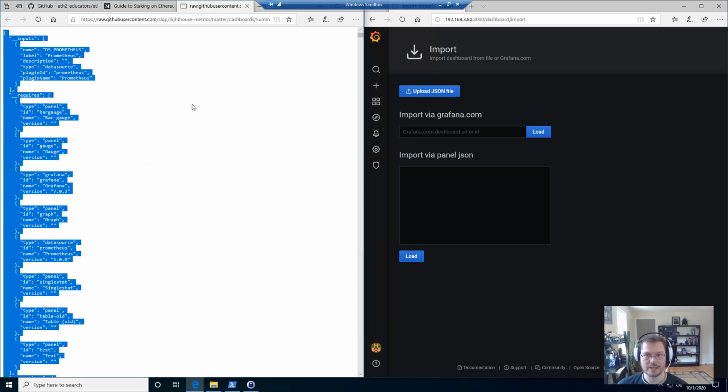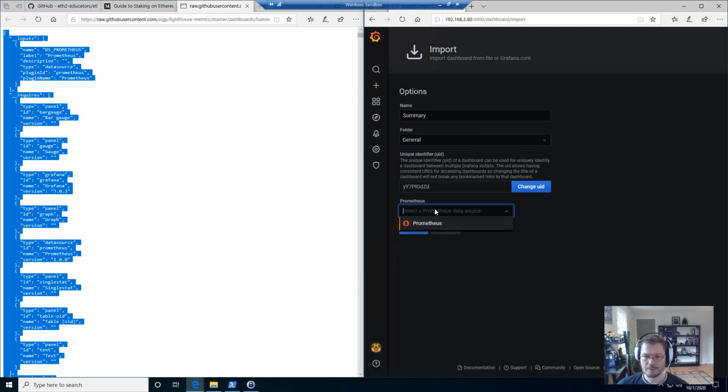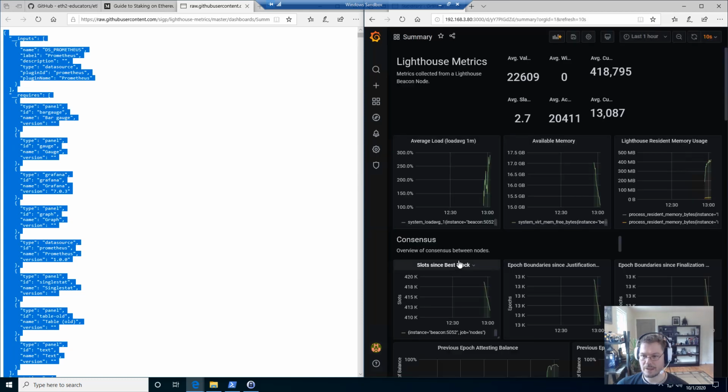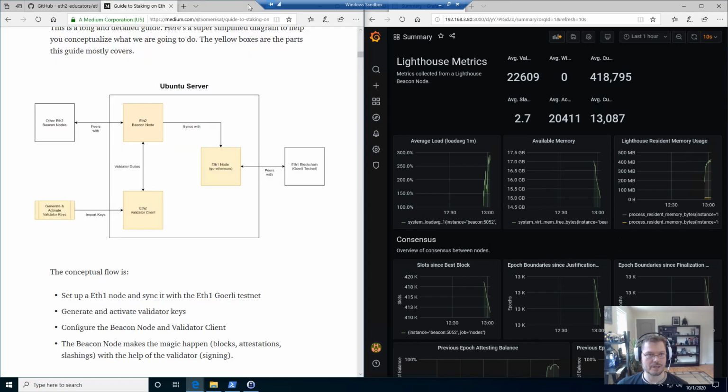This is just JSON data. Control A, Control C, Control V. Paste it in here. Load. Tell it I am connecting to Prometheus, the one I just created, and import. And here we are. Now I've got a dashboard telling me what's going on. The client teams are working on an actual proper UI, so that's going to get better as well.